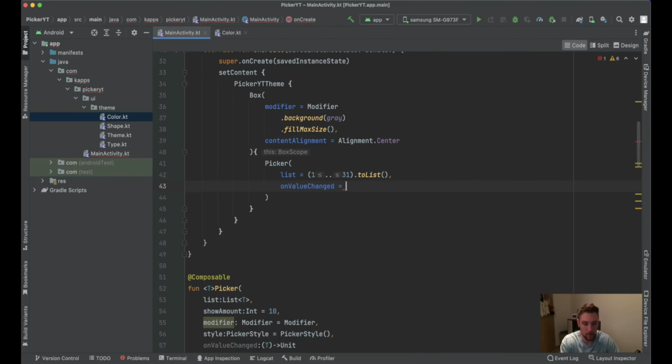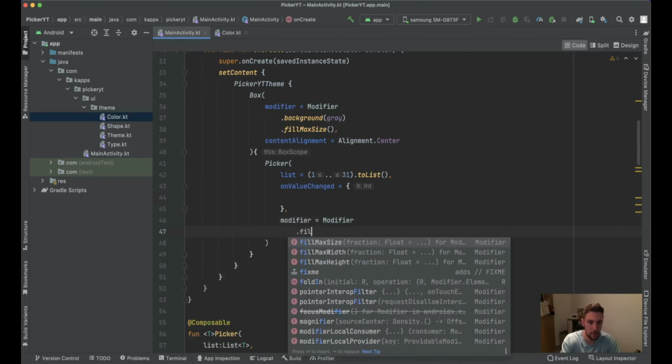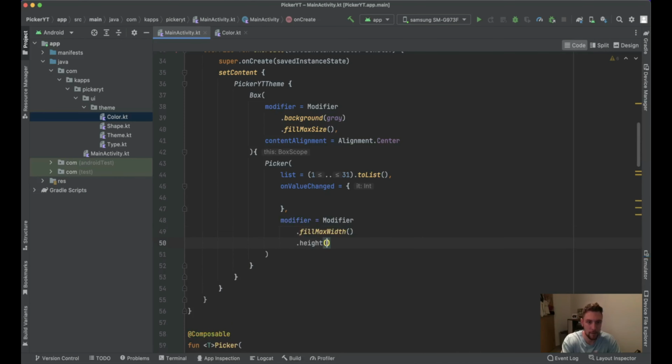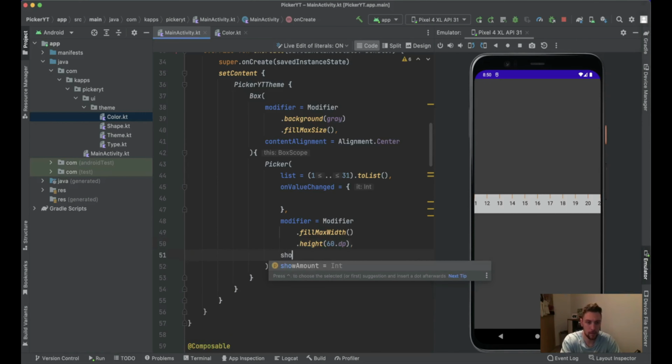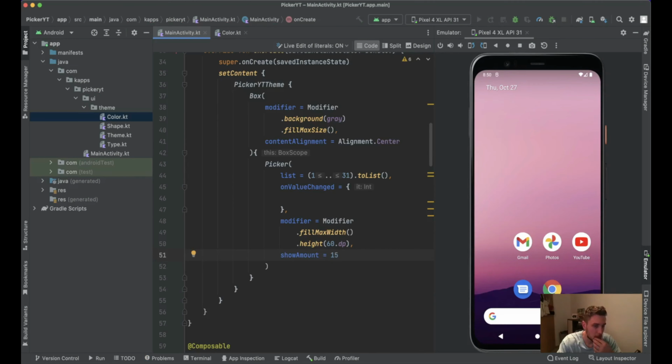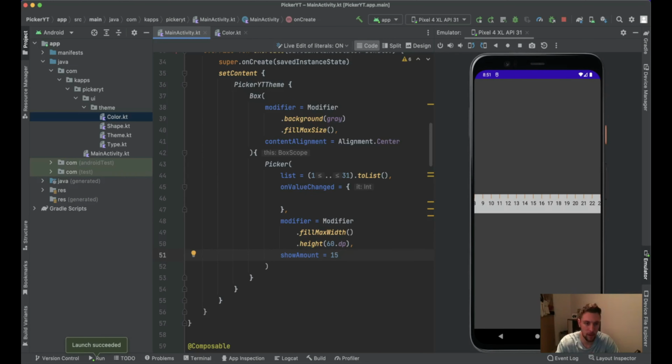And we also have the on value changed here, which is not important for now because we currently don't have dragging logic. Then we also need to pass a modifier which fills the max width, and the height of this modifier will be set to 60 dp. And then we can start this. All right, cool. This looks fine so far. We can also check if we change the show amount to 15, for example, and start this again, then we should see 15 different values. Yeah, as you can see, this works also fine. And yeah, we are very flexible now.